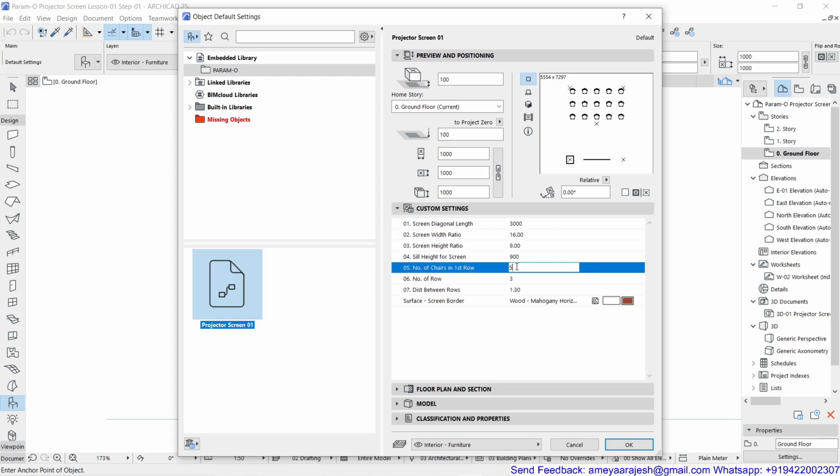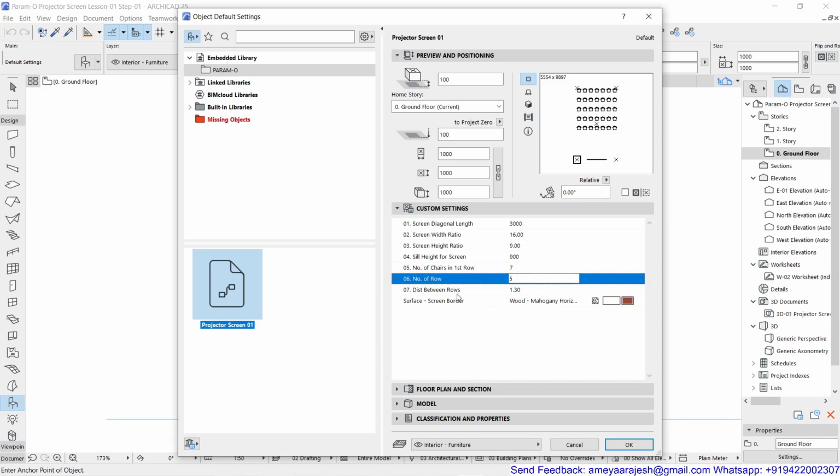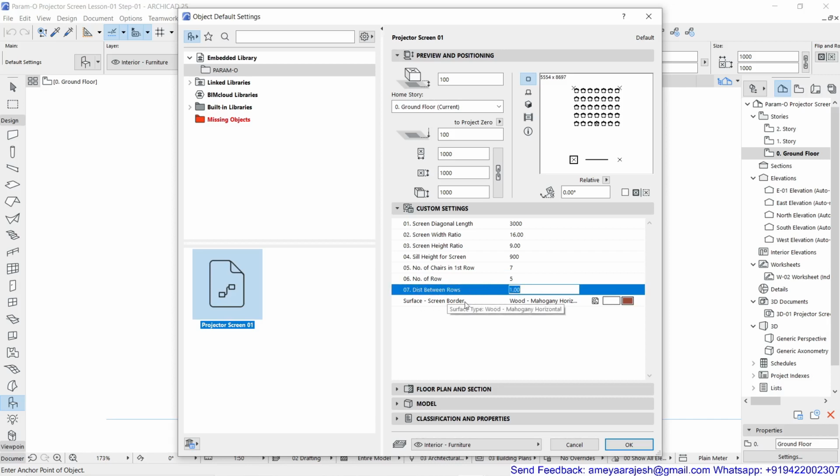And then number of chairs, if you see I want to put 7 chairs, so you can see how it works, and how many rows you want to go for, maybe 5 rows. The distance between the rows, whatever distance you want to mention over here. So maybe if I say that this has to be 1 meter, okay, and the surface if you want to change. So altogether now you are ready to place your projector screen with the required number of chairs in front of that. So quickly and promptly you can organize and make more precise design in your targeted project.